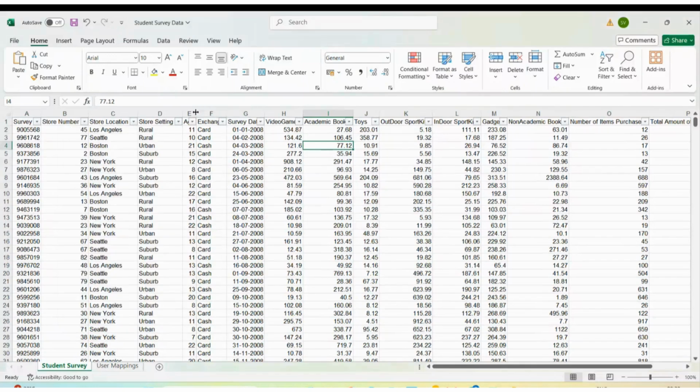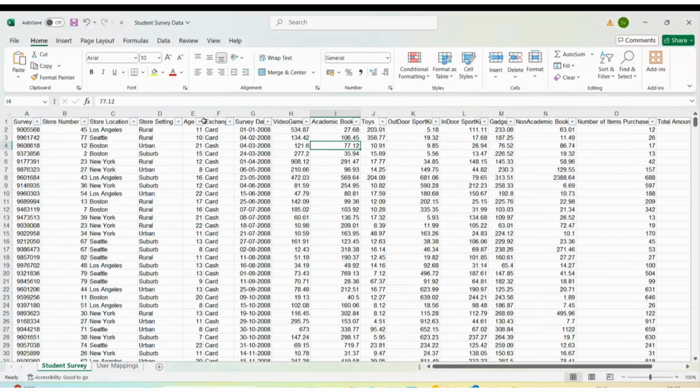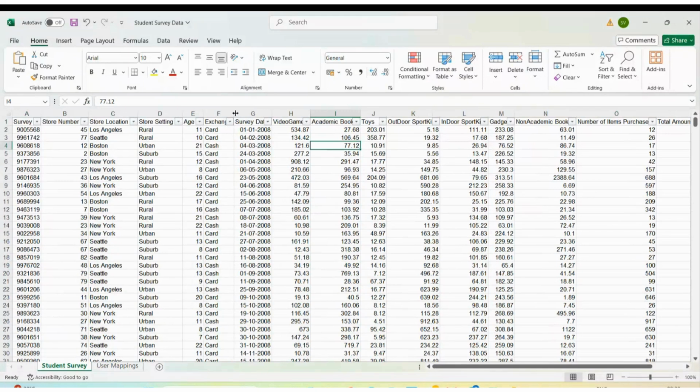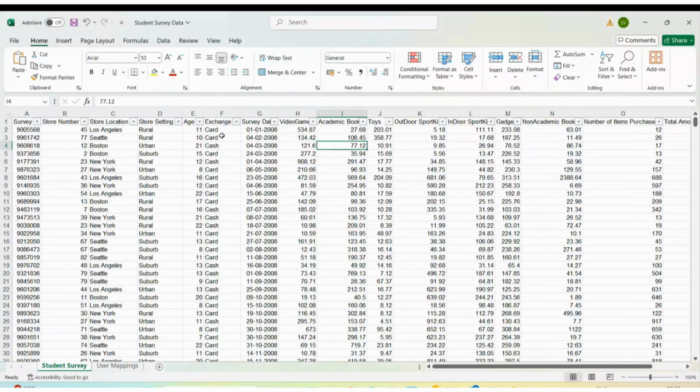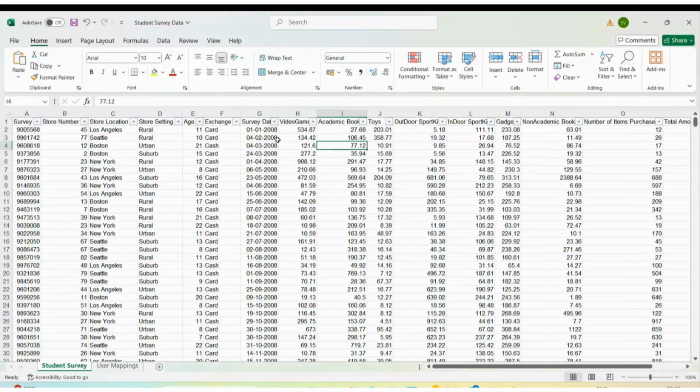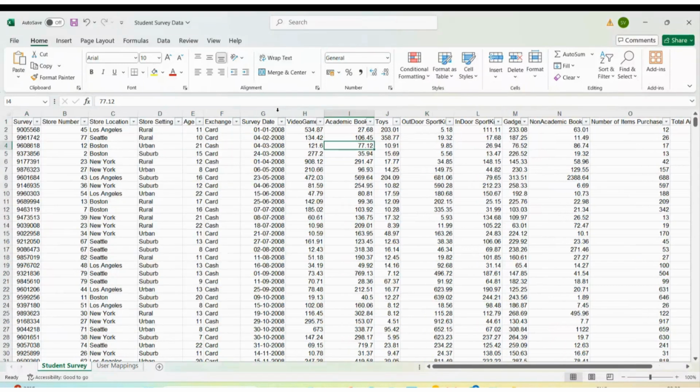After that, the next column has age. If I click on this filter, I can see the data is from age 7 to age 22. Then, in the exchange column, how they paid, the mode of payment, is given here. How many options are available in the mode of payment? Cash and card. Then this is the survey date.